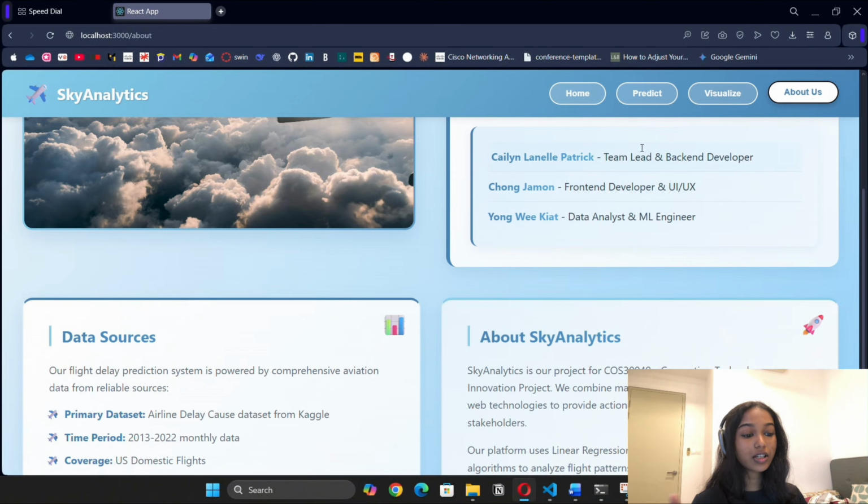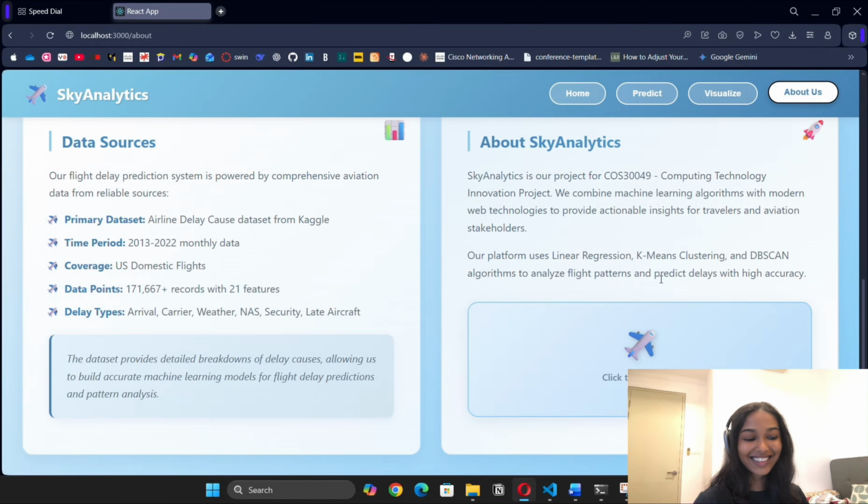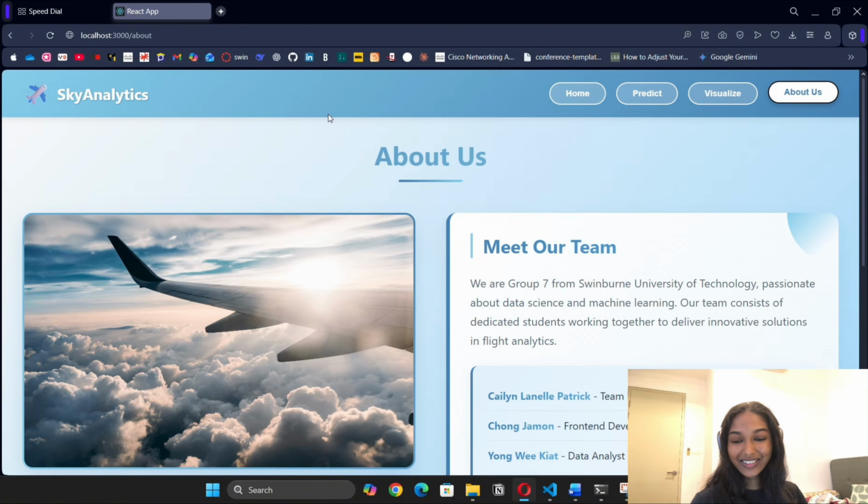So these are just features. These hover, and we also added a little thing here. So if I click this logo and the name here, it takes us back to the home page. So now I'm gonna go into developer tools.